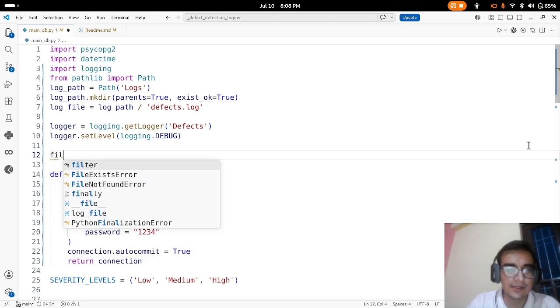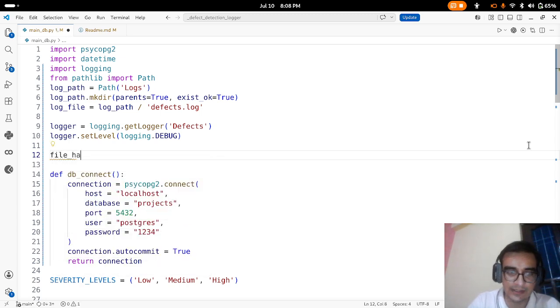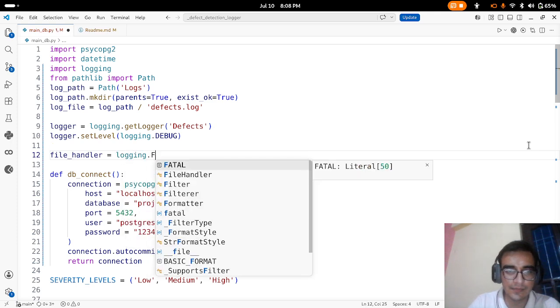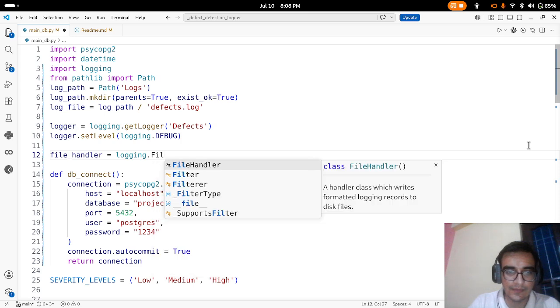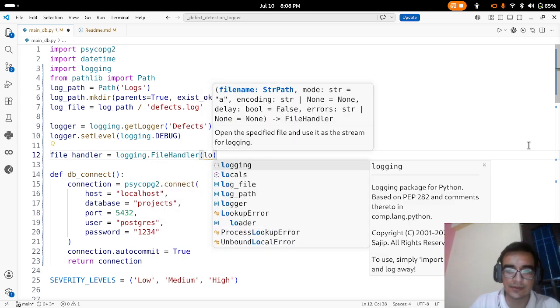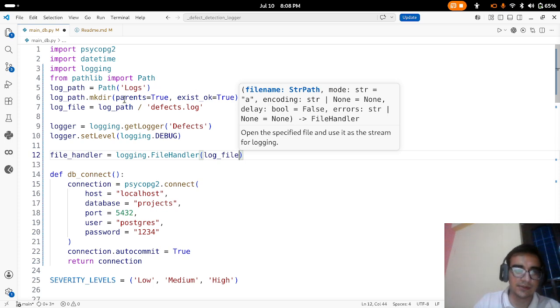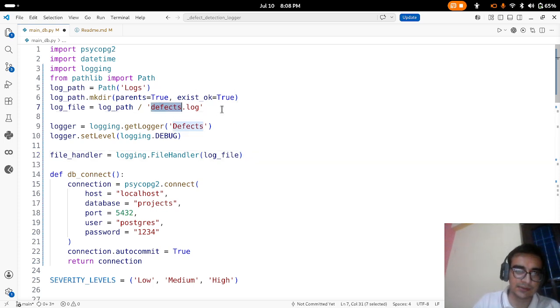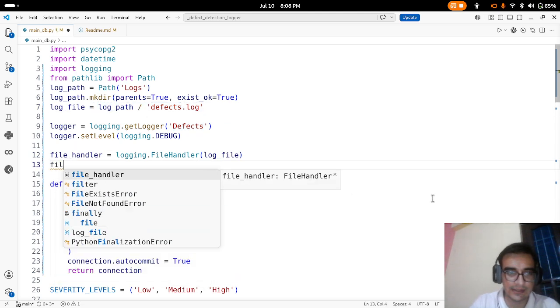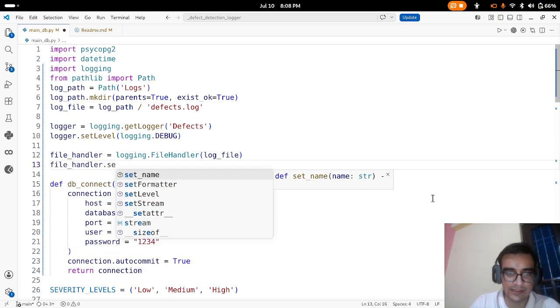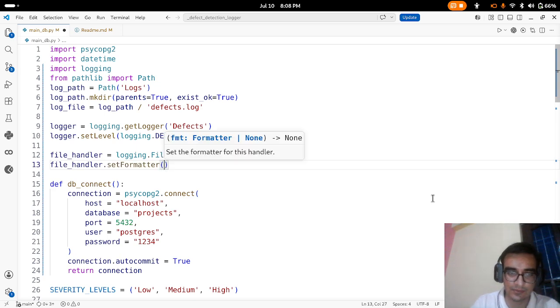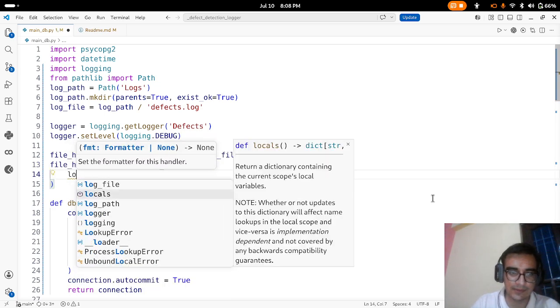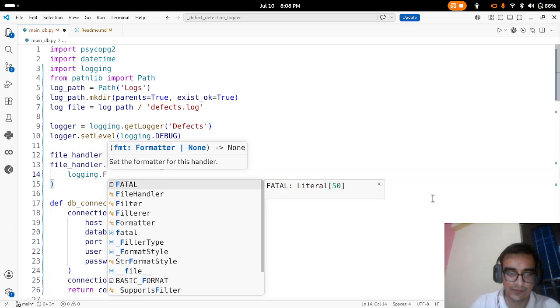Now we create a file handler, which will handle our logs in the file and put our log in the file. For that we will have logging.FileHandler, and we will put in our log file, the location that we have created. In the file handler we will be setting the format. What kind of format do we want? For that we have logging.Formatter.